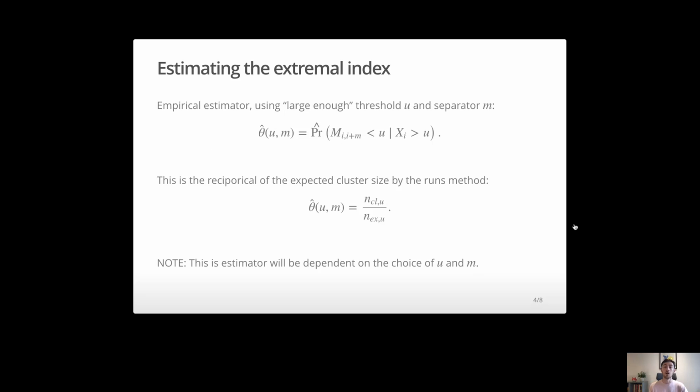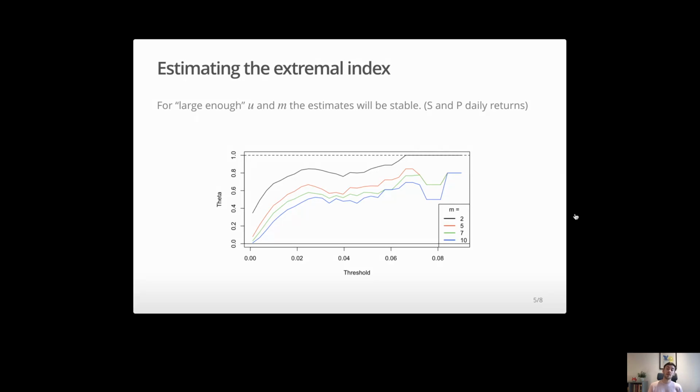And if you'll recall from a previous video, our actual extremal index shouldn't be dependent on this threshold parameter. This gives us a way of checking if we've set u to be large enough and set m to be large enough, because this estimate should be stable for large enough values of the threshold and the separation parameter.